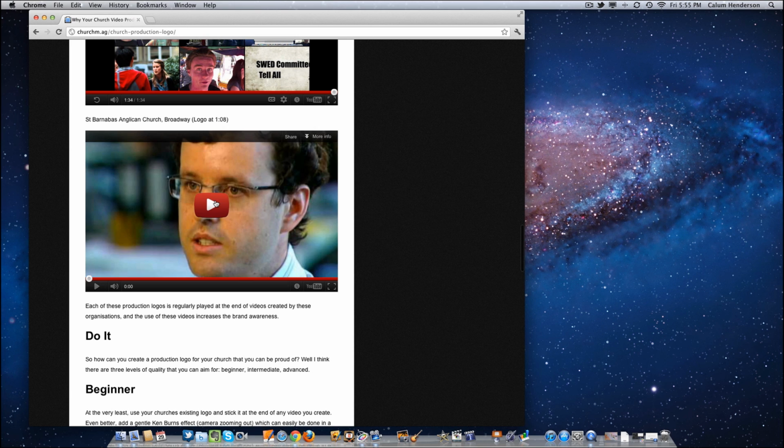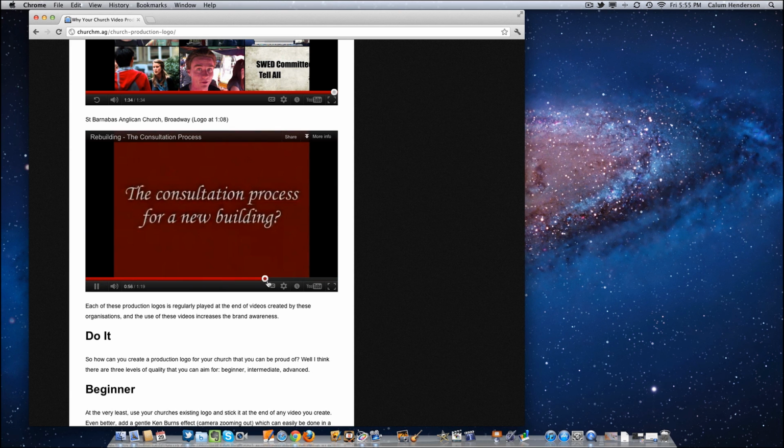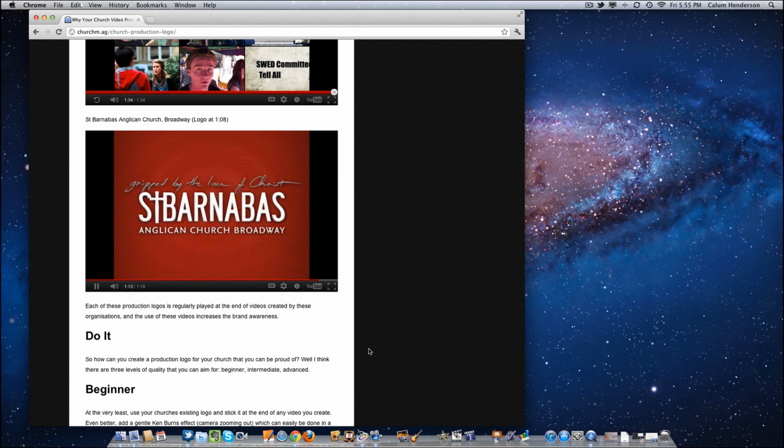And finally, this is an older one from St. Barnabas Anglican Church in Sydney, which is what the old building was. Again, reinforcing the brand of these churches.